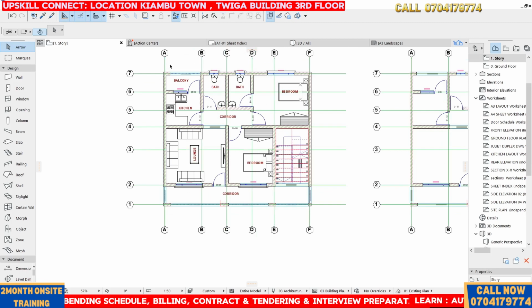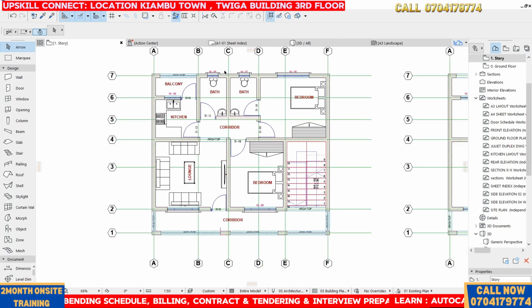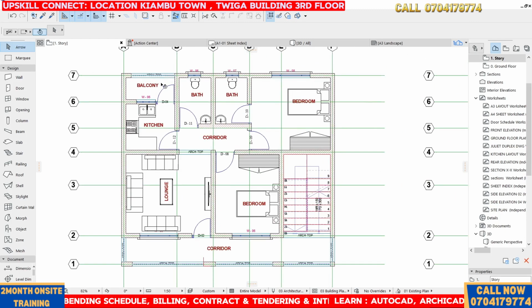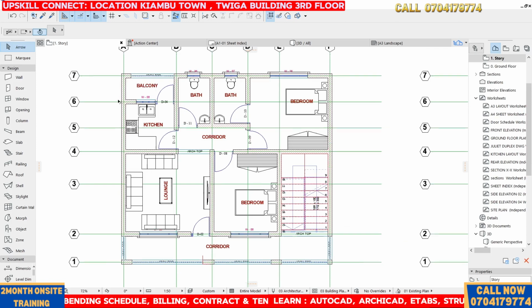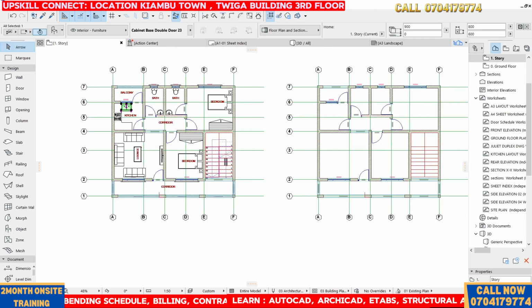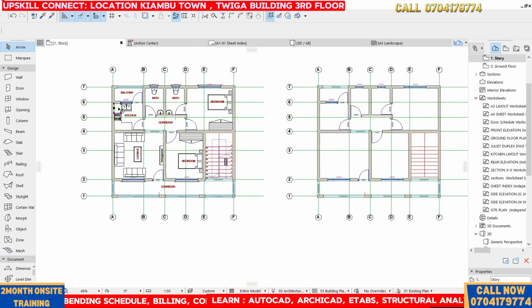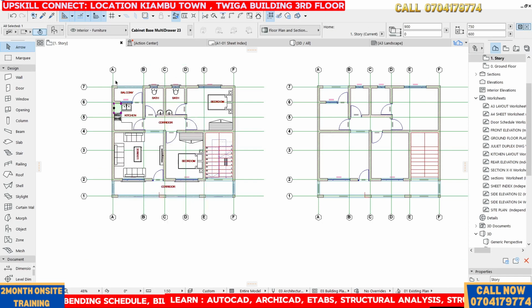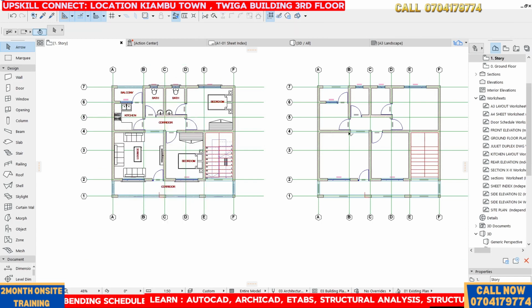Yeah, so let's do the column and beam layout. Now guys, you remember that you don't need all this architectural information. So what exactly are you going to do? You're going to either delete or hide some of these things. For example, hide the furniture here, and then you're going to be left with this kind of plan.